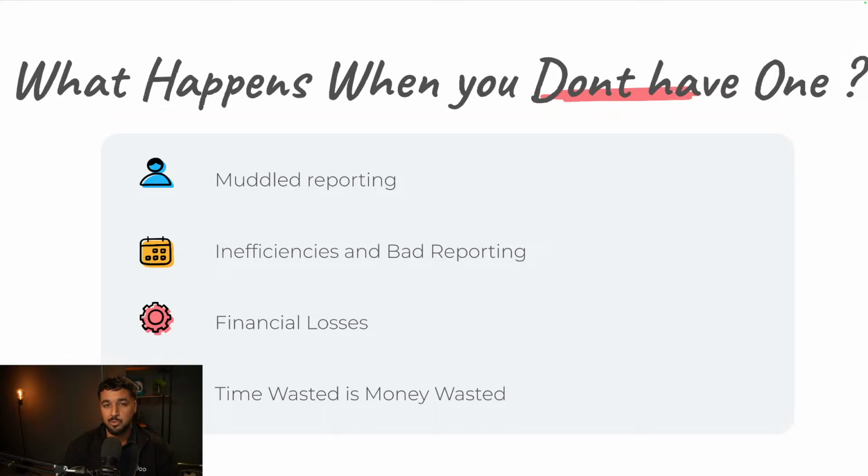Now, what happens when you don't have one? Obviously, this is common for any system, but you get muddled reporting: your reporting formats and your current day-to-days are all over the place. Inefficiencies and bad reporting, of course. Financial losses: when you're dealing with a tangible product, there's a price that comes with it. So dealing with a bad management system is where you incur unnecessary financial losses. And then, of course, the biggest concept of efficiency: time wasted is money wasted.